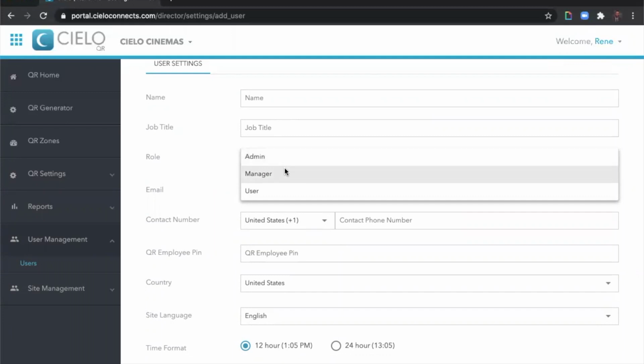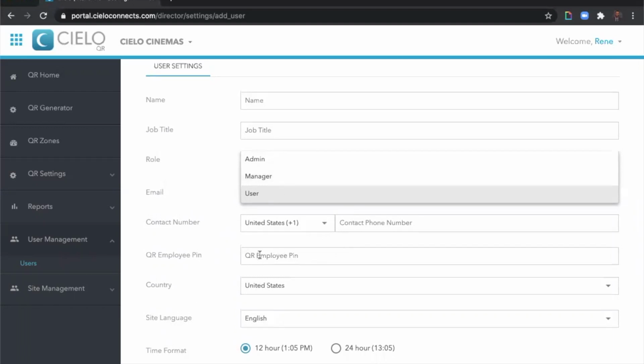For managers, there will be semi-restricted access, as their privilege will allow them to view reportings, but not allow them to edit. And finally, users. Users will simply be individuals who will have access to the PIN so they can scan the QR code. They will not have access to create, modify, or edit existing QR codes.